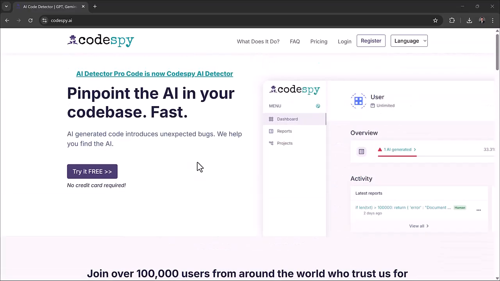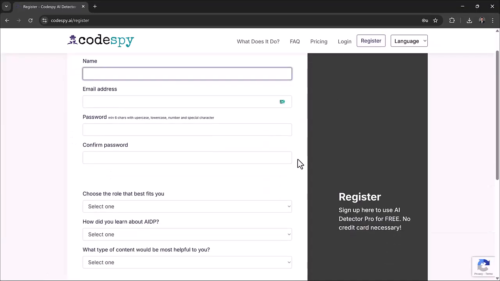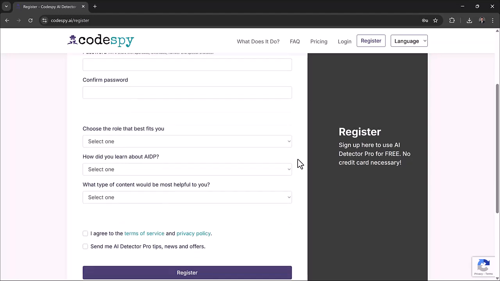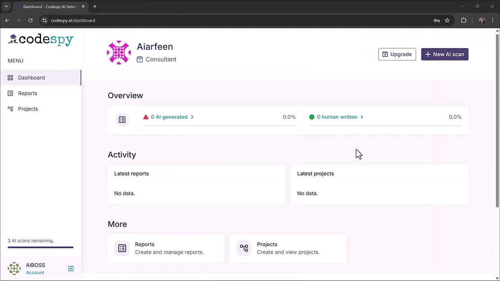Once you click on it, you'll land on the Codespy.ai homepage. To get started, you'll need to create an account, and it's simple. Just hit the register button, enter your details like name, email, and password, fill in the basic options, and you're ready to log in. After signing in, you'll be welcomed by the dashboard.